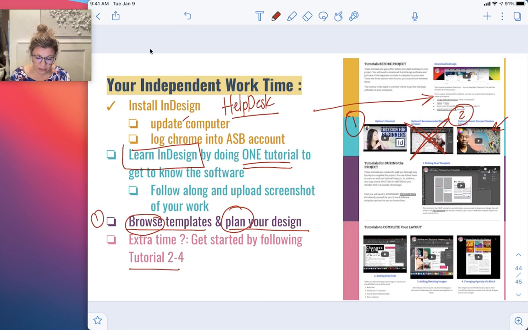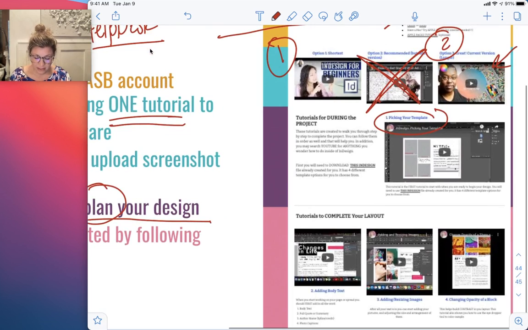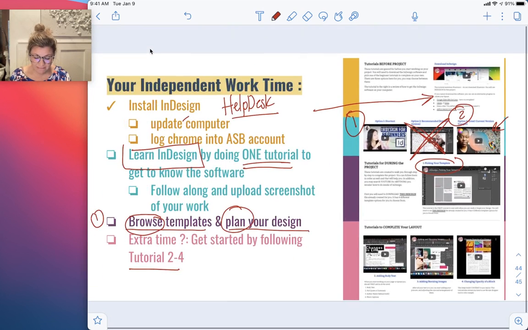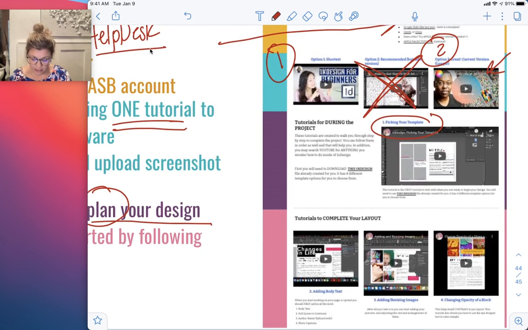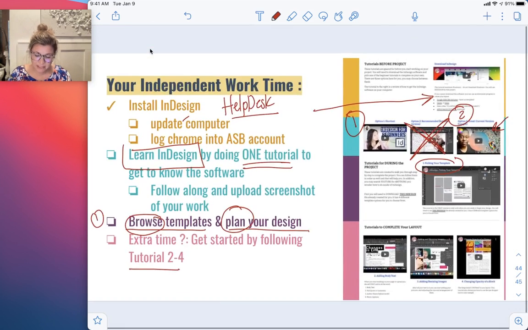The first tutorial is specifically for picking your template. So it talks you through how to choose it. And then you'll go and you'll begin your work. It goes in a very specific order. And that is, first you'll add your body text. Then you will add your pictures. And then you'll do a little bit of the design work.